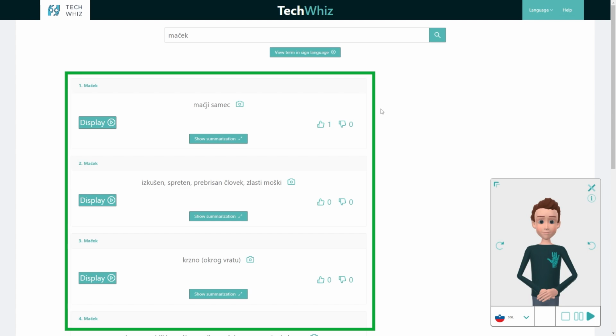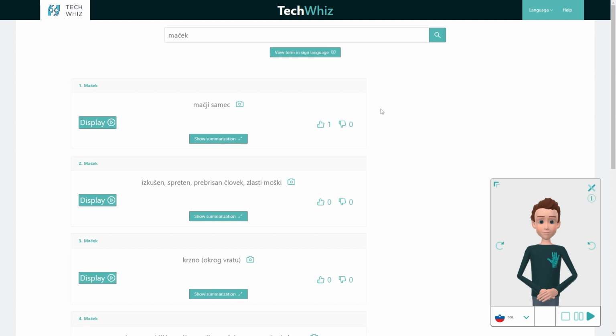The word for cat in Slovene can have a few different meanings, which are listed here. For each of the definitions, we can display the definition in the sign language by pressing the display button. In the case where words contained in the definition were not configured in the TechWiz Studio or the definition was not made to reflect the changes between the spoken and sign language, for example conjugation, the words are automatically spelled in the appropriate sign language.